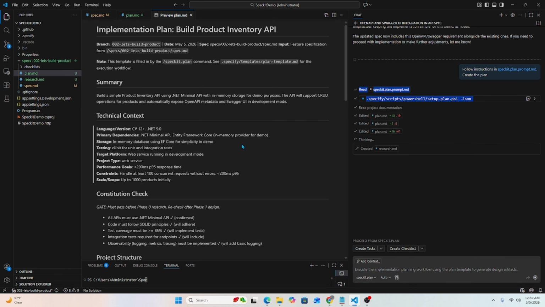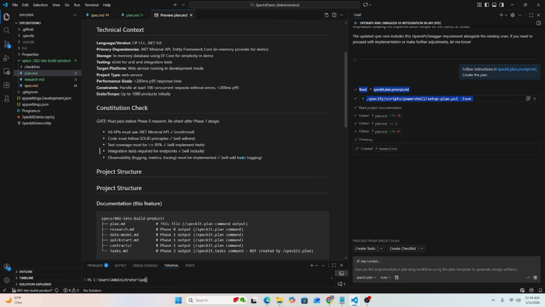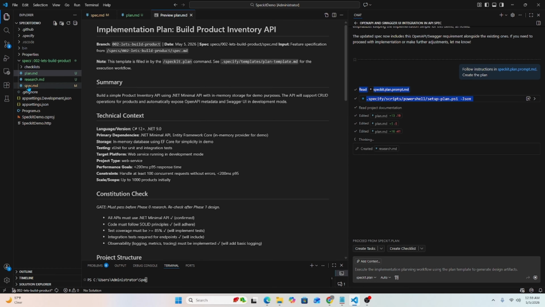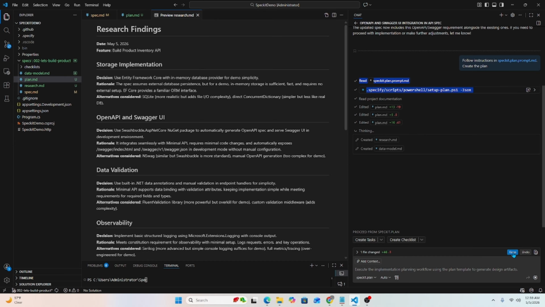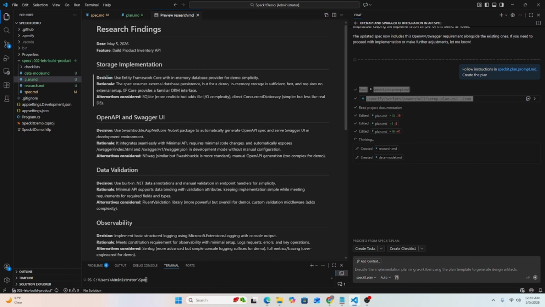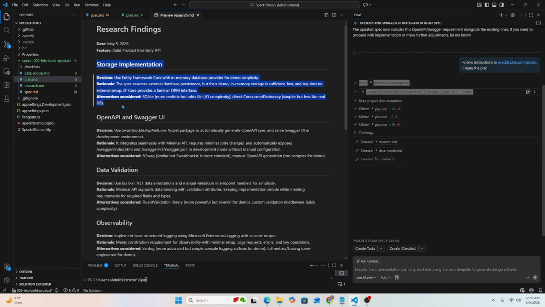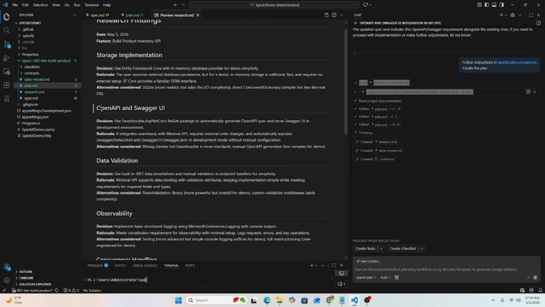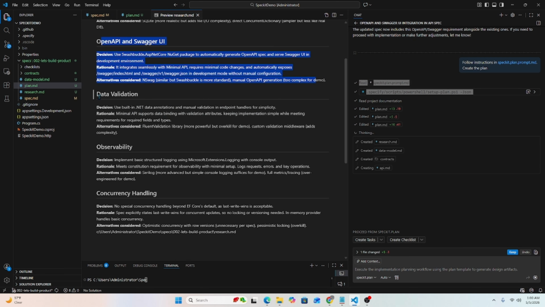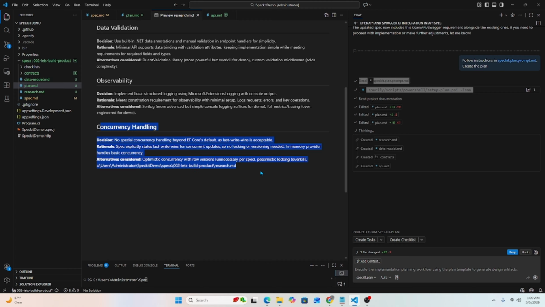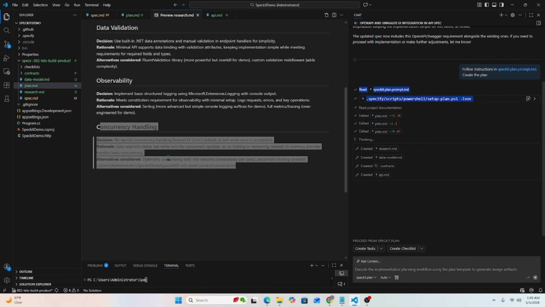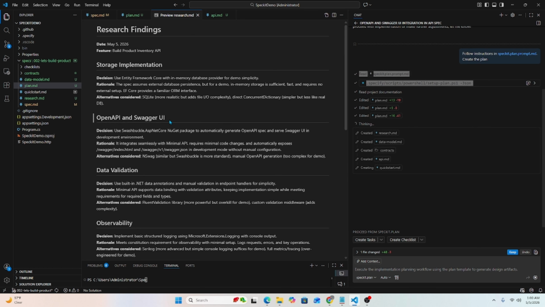In addition to plan.md, it also creates a couple of other files. One of them is the research findings. Research means that based on the specification, just like an architect, it tries to find out how the storage would be implemented, how OpenAPI and Swagger have to be implemented, what would be the best approach, and what the data validation would be. That would be part of your research markdown file.